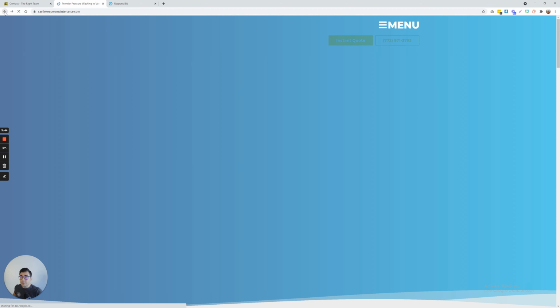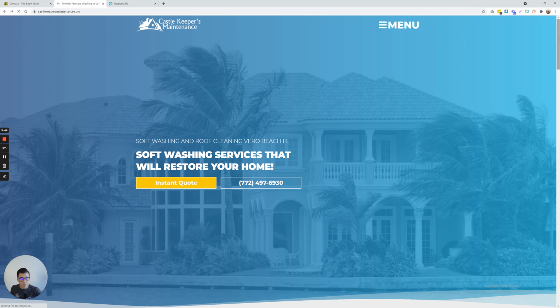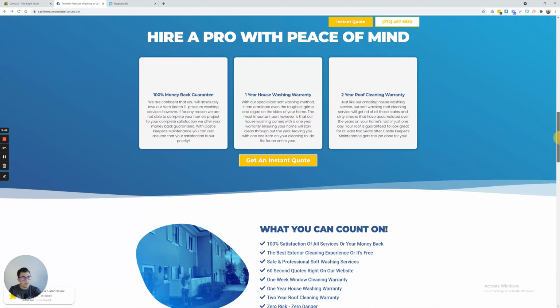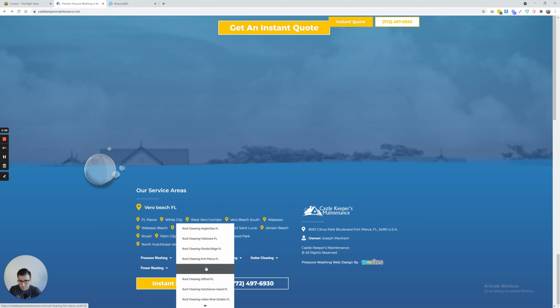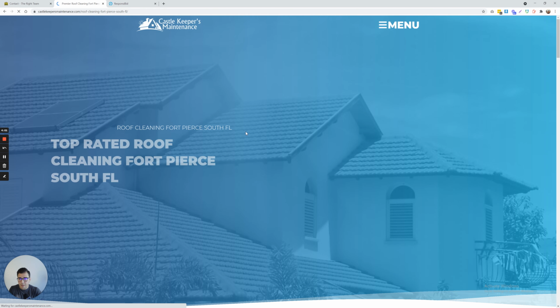If you are going to use a light box, if that's what you prefer, you can make your light box prettier through Responsibid's custom button script that they give you. So here's an example on their city pages of this client of ours. We have the light box.